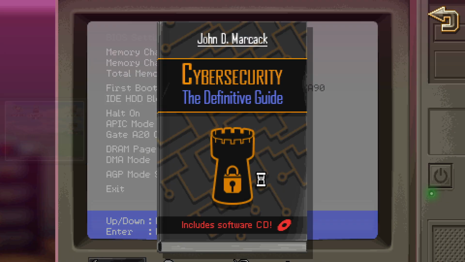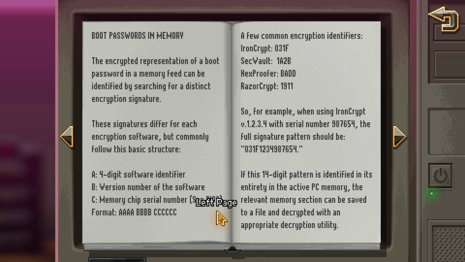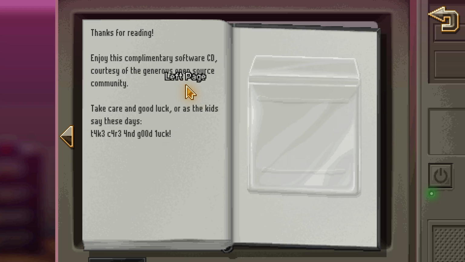Let's have a look again. It's in progress on the target machine. So, memory chip serial number. Yeah, I think we've got that, which is that number. I don't really know how we figure this one out, because I don't think any of these matches our first one, like our software, as far as I can tell, unless it's further along.